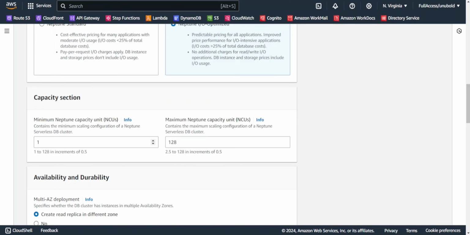The minimum Neptune capacity unit can be 1, and then you will define the maximum Neptune capacity unit, which will be your maximum size of the database instance. If you enter 3, then it will scale from 1 to 3 Neptune capacity units based on the demand. 1 Neptune capacity unit is equivalent to 2 gigs of memory and its proportional CPU.